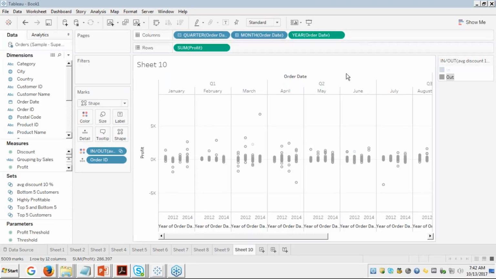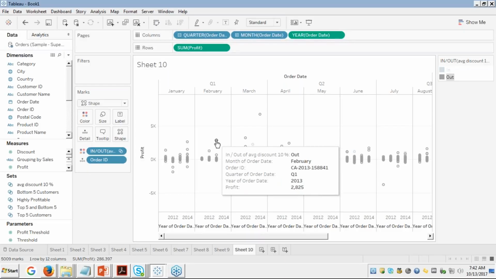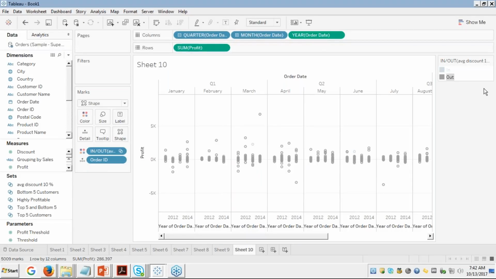Yes. So Balaji, here the order ID would be shown in the detail shelf. It will come automatically. Here you will be able to see the order ID. Okay. You got it now, Sagar?